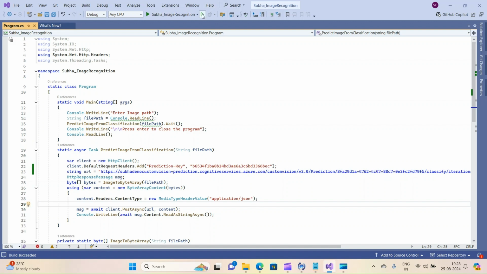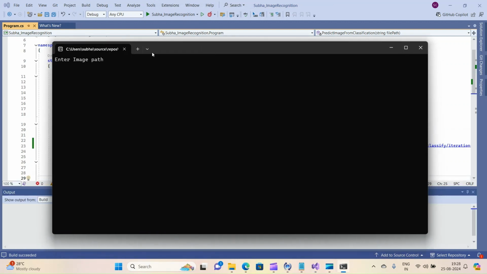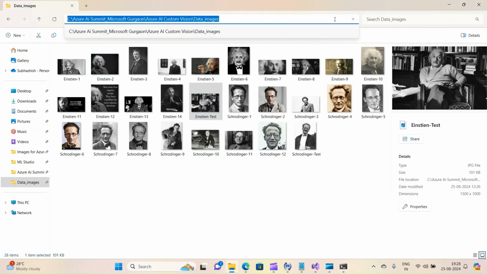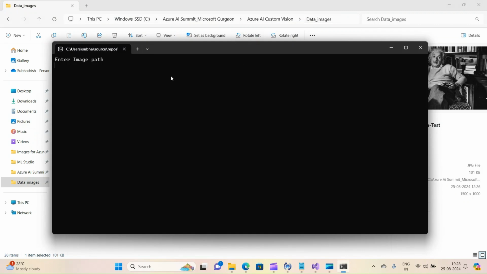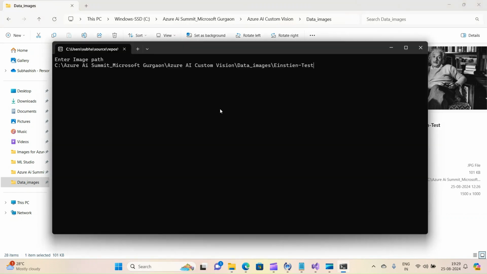So let me run this code, and it is going to come up with this console application window, which is asking to enter the image path. So what I'm doing is that I'm coming down to here, and I'm going to copy the file path from here, and I'm pasting it right here, slash the name of the file, which is Einstein, and I'm giving the extension, that is JPG. I've just kept it very simple. I have not built a Windows application to let the user browse. Just for testing purposes, I've done that, and let me just press enter and see what happens.